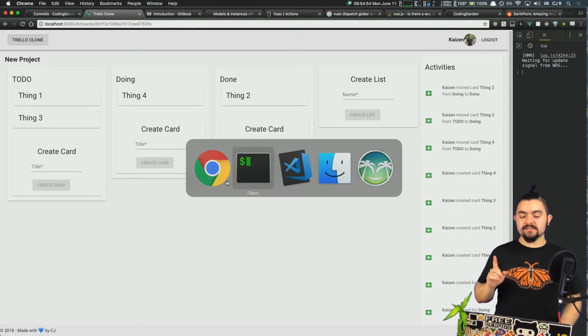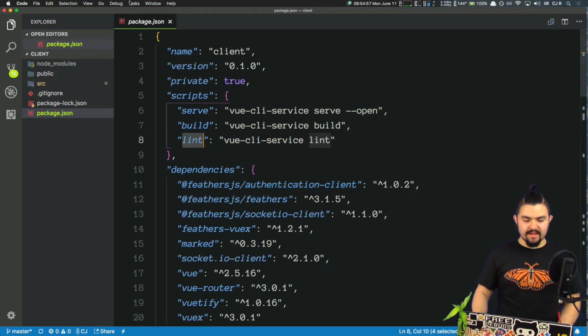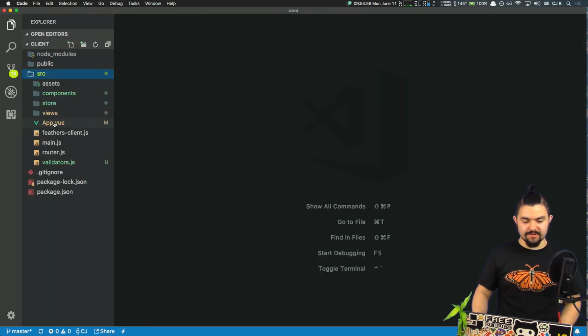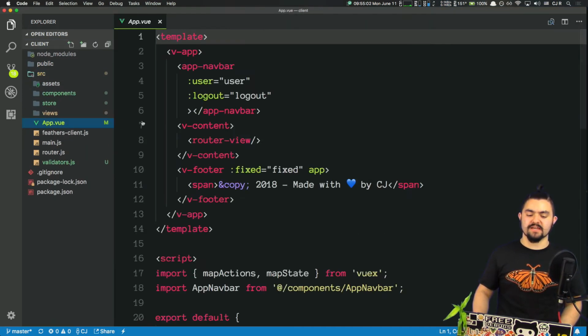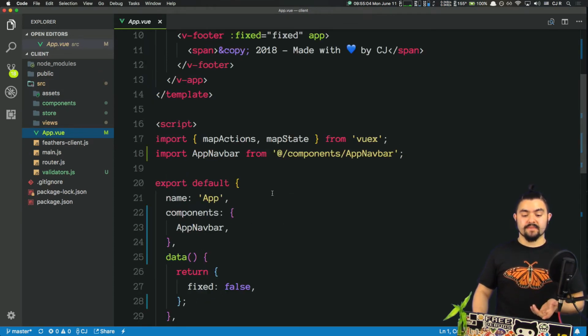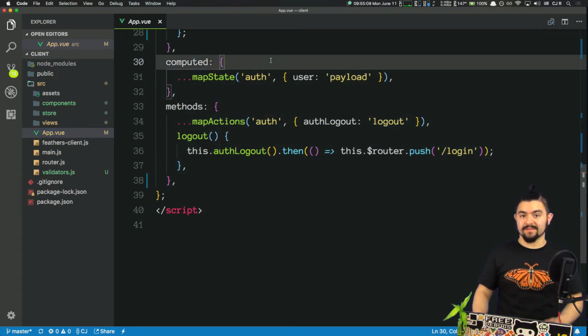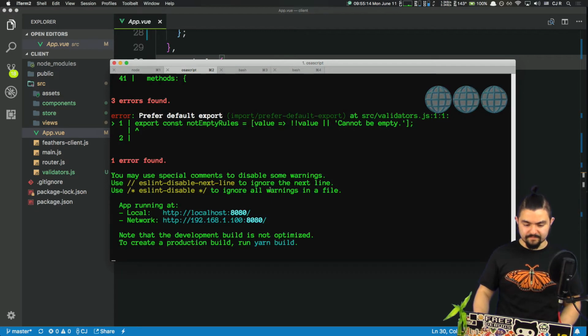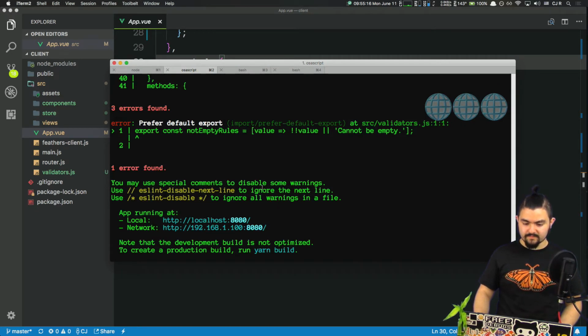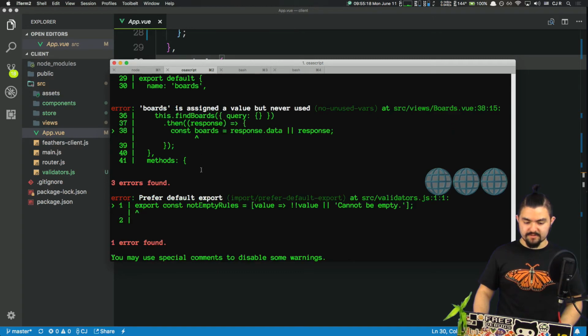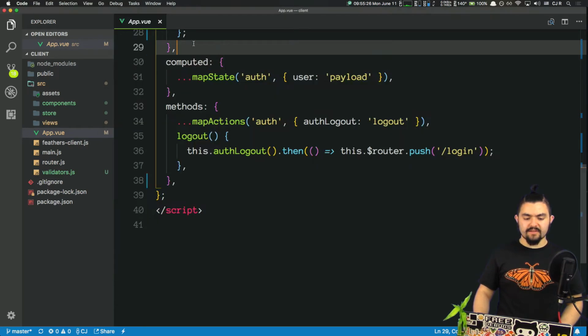Well, this is one thing that I guess I haven't gotten configured correctly with VS Code just yet. You'll notice my Vue.js components don't complain about linter errors inside of the script tag, but regular JavaScript files do. So I need to figure out why that's happening. Okay, preferred default export. Boards assigned a value but never used. Yeah, I actually think this is one thing that we can clean up.